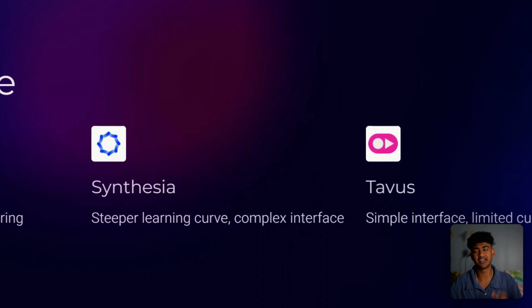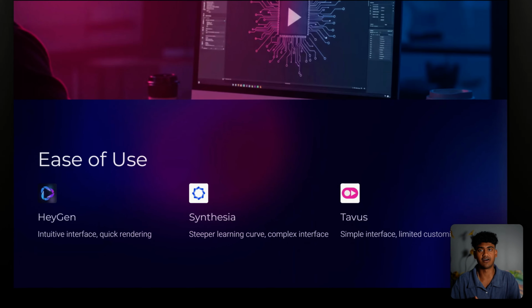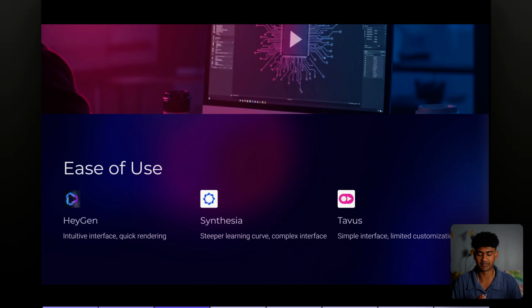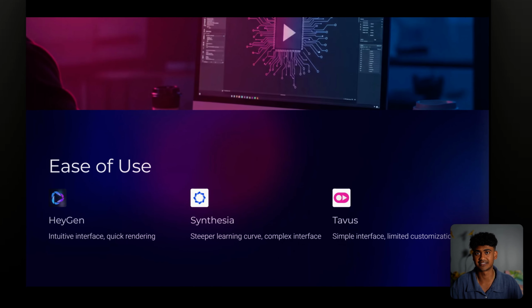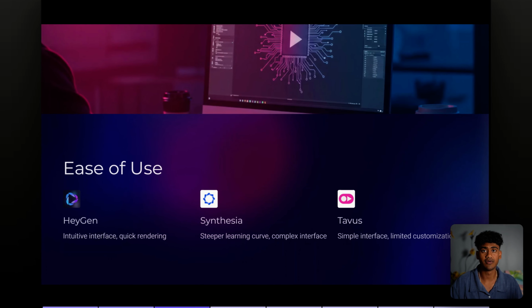Synthesia, it has a bit of a steeper learning curve, a bit more complex interface, but it's honestly online with HeyGen, just a bit more complex. And then Tavus, it's a very, very simple interface, but it has super limited customization. Whereas HeyGen, you can start adding multiple avatars and features.